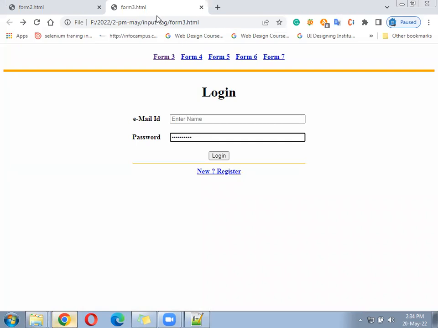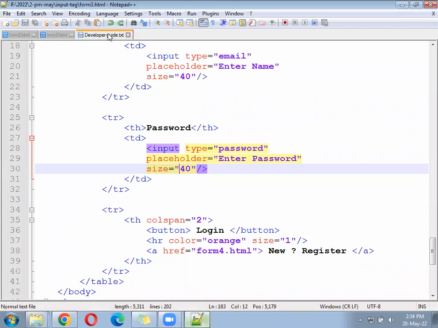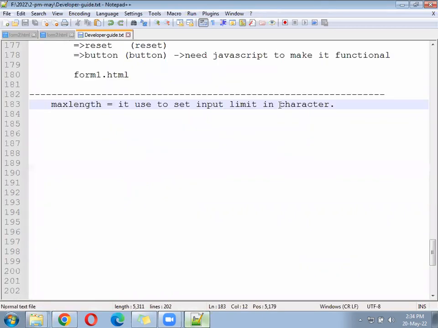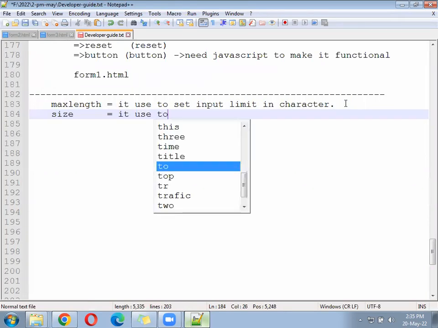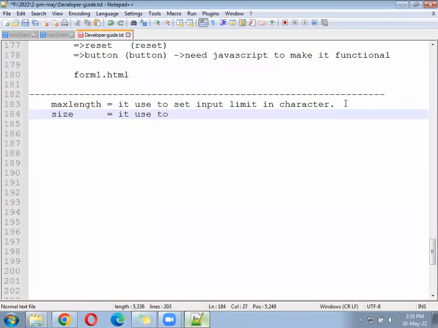Let's make a note first. So max length is used to set the limit in characters. Second, we have called size. Size is used to set the width for the text box.